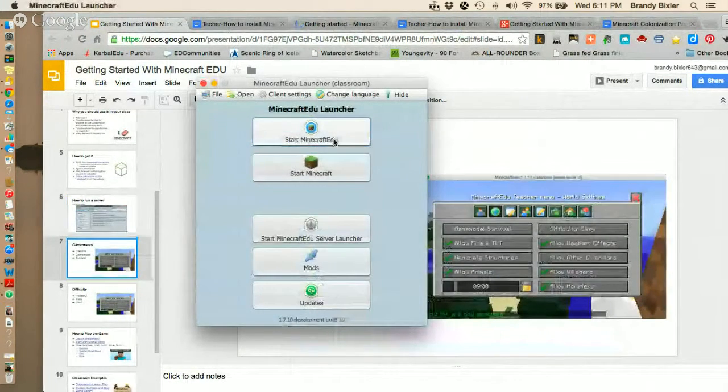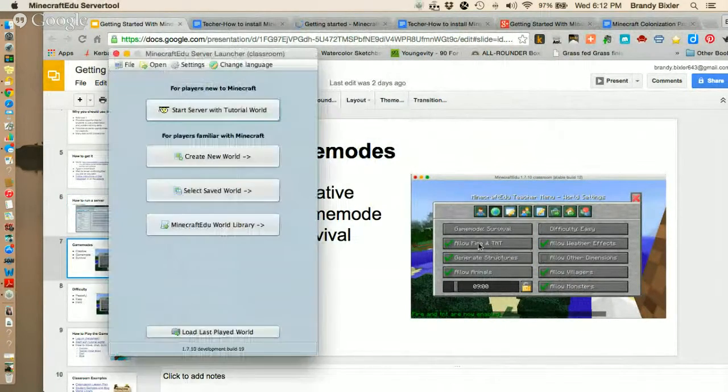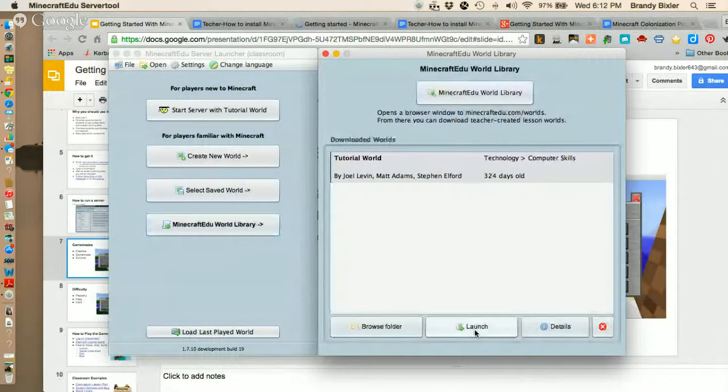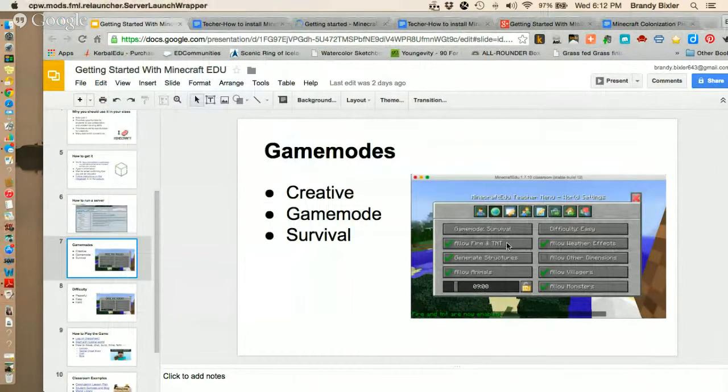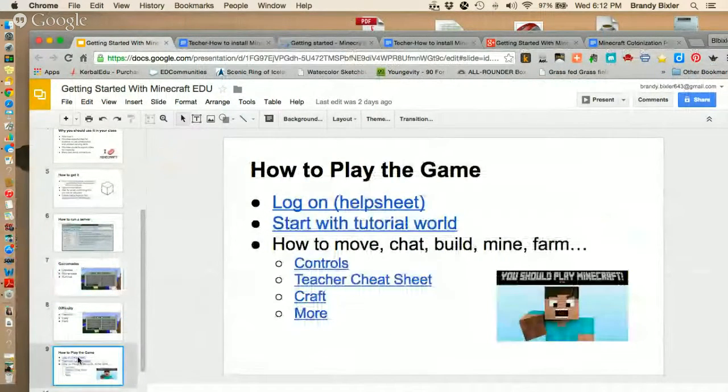So that's the server. Once you get your server going, you're going to have an IP address, which is where I'm going to go back to the tutorial world. The IP address is what students use to log on to the world, and you'll need to give that to your students. Let's see, it's very slow. So now when this loads up, I'm going to go into how to play the game.